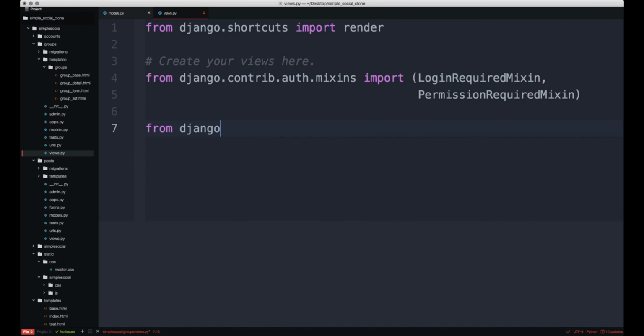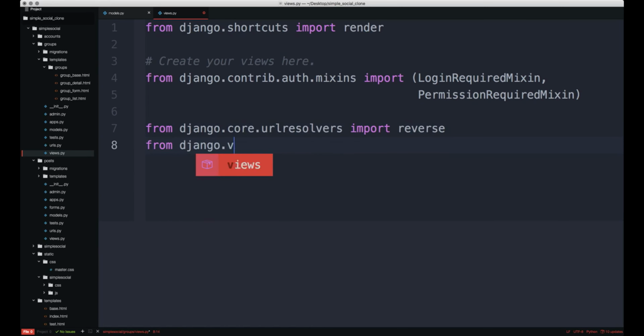We will say from django.core.urlresolvers import reverse. And then I will also say from django.views import generic. Those are just the class-based views that we've worked with before.